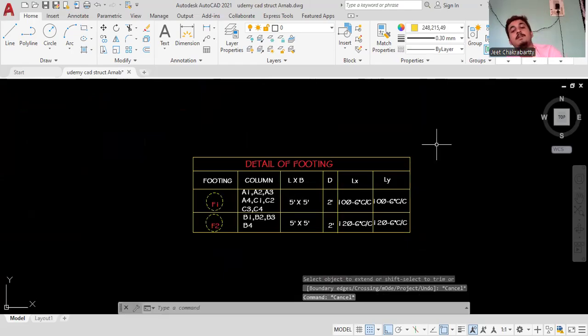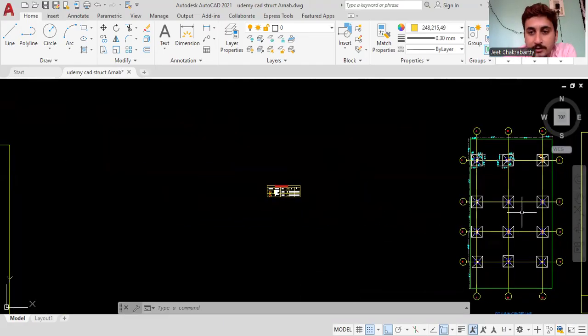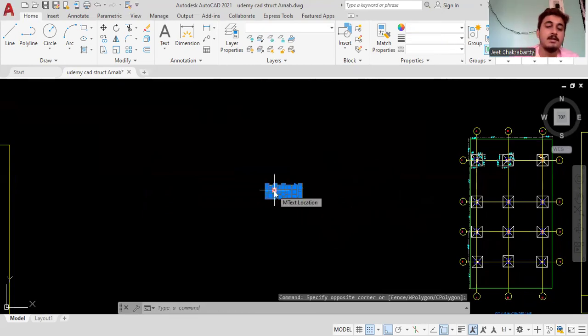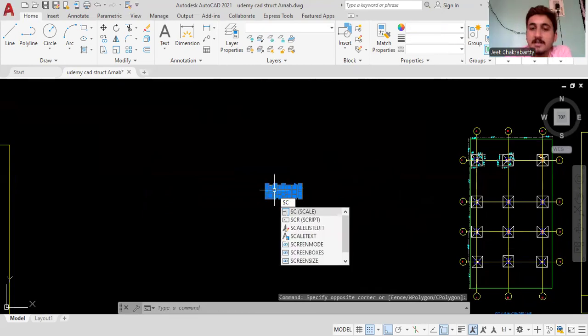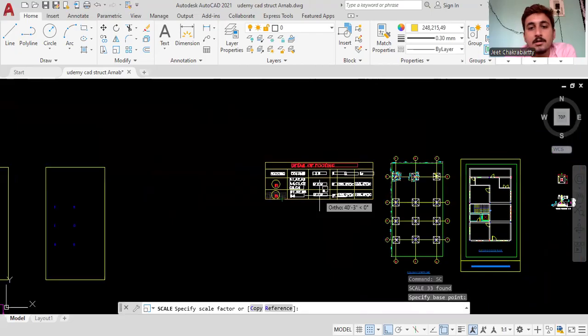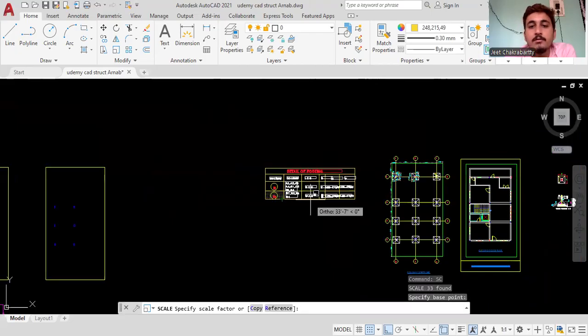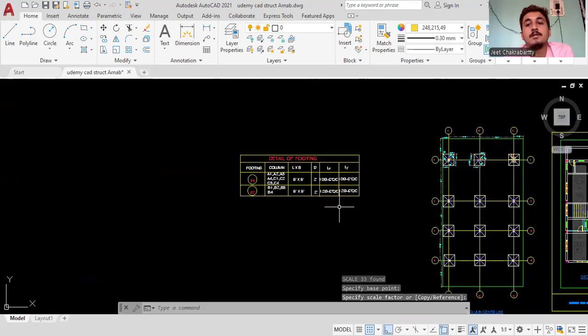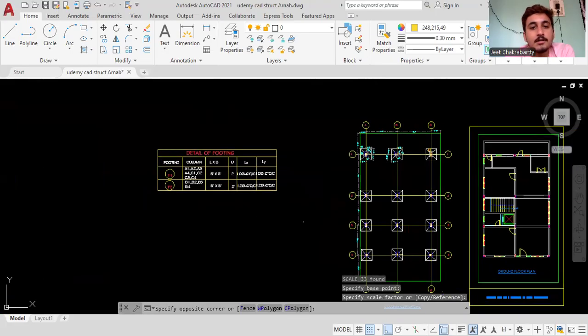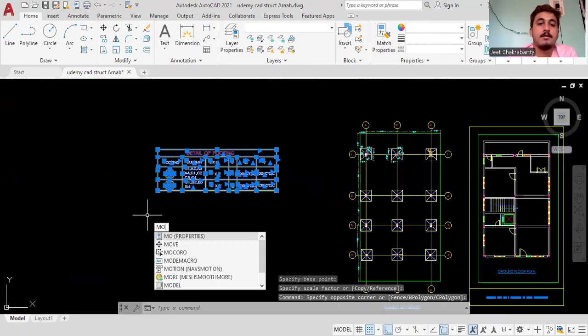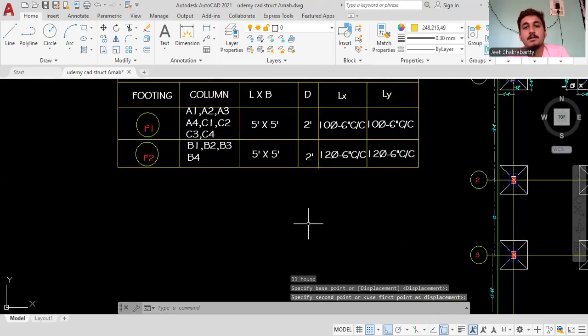Now see, there is a catch. We have done it, but with respect to this, it is very small. So what we will do? We will select the entire thing, hit the scale option and click from here. Just enlarge it up to the required dimension. Now you can appreciate it. Just move it.